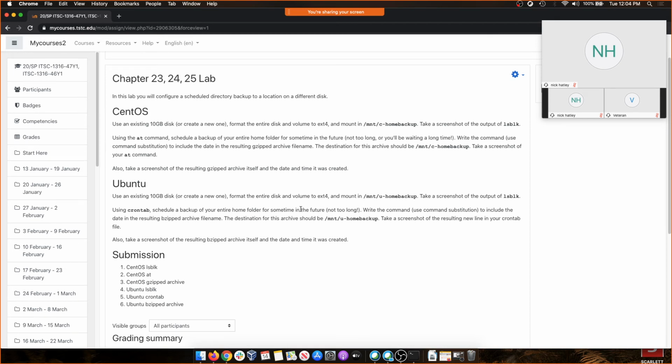So show me you mounted the drive, show me the @ command, show me the resulting gzipped archive. And basically the same thing for the Ubuntu. So show me the mount, show me the crontab line, and then show me the resulting bzipped archive. And that'll do it.